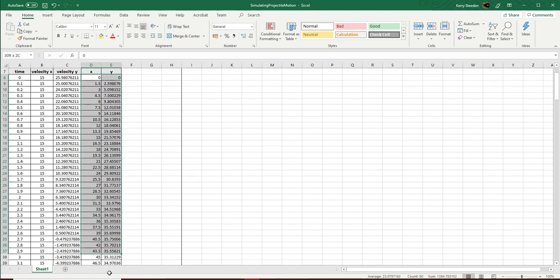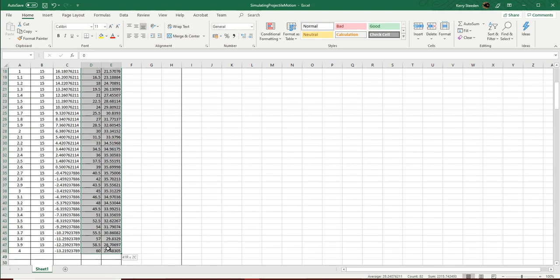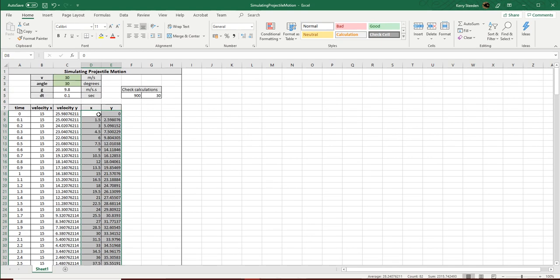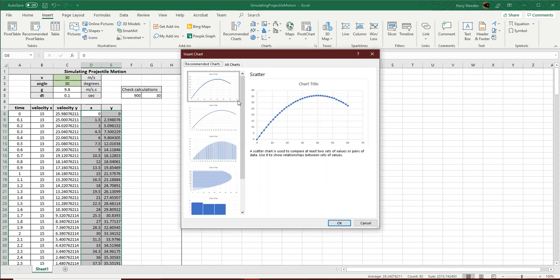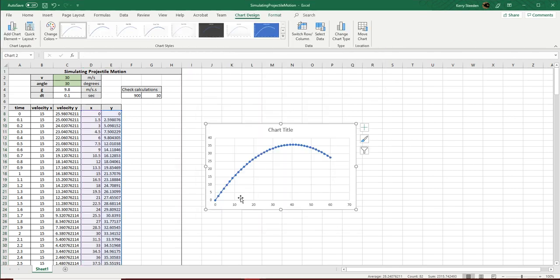So all I'm going to do is highlight going down the X and Y. I don't need any headings in there at all. Once we've done that, I'm just going to go to Insert and Recommended Charts. If you don't have recommended charts, you're using an older version, then you can just find the scatter graph because that's the only one I want. So I'm going to press OK on that, and you can see.